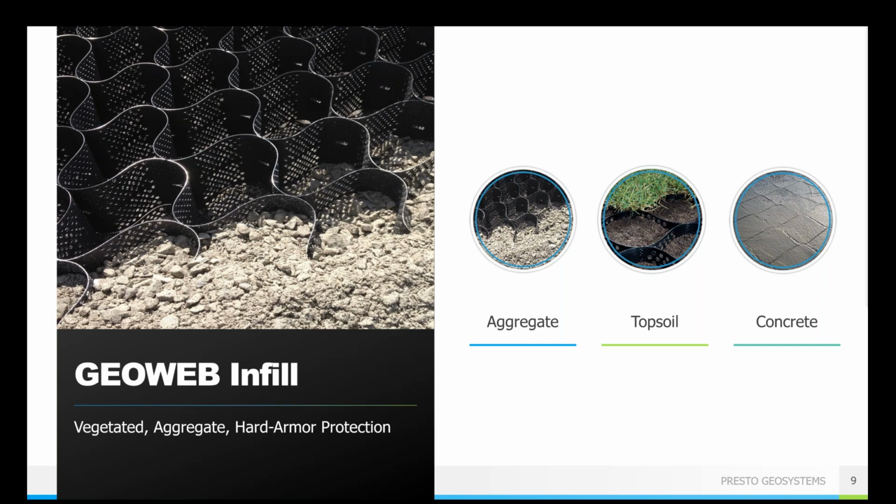There are three main infill types that can be used with the GeoWeb system, and that includes topsoil for vegetation for a nice living green wall. Then you can also hard armor your walls using a crushed aggregate or granular material, or even concrete, depending on the type of protection that's needed. So you can do one type, two types, three types. You can mix them all together depending on what you need for your specific site and what type of protection you're looking for.